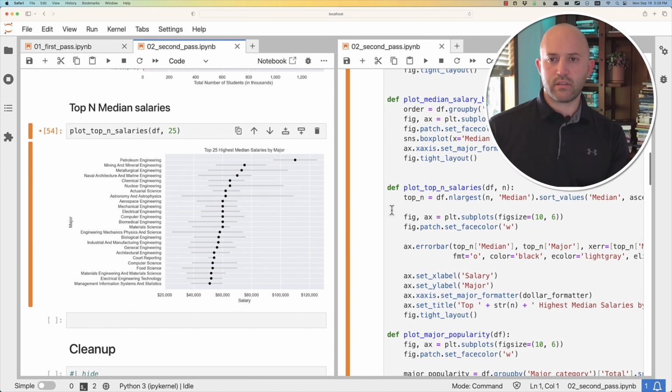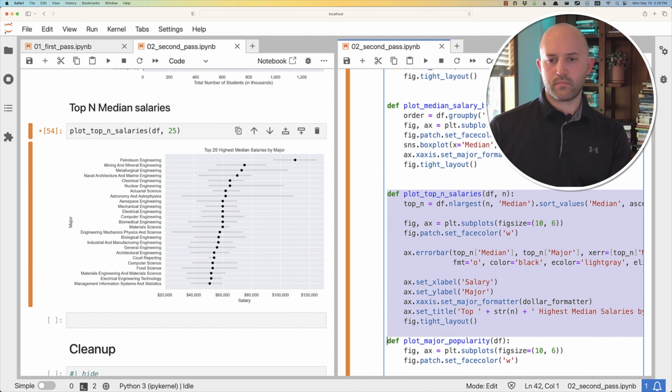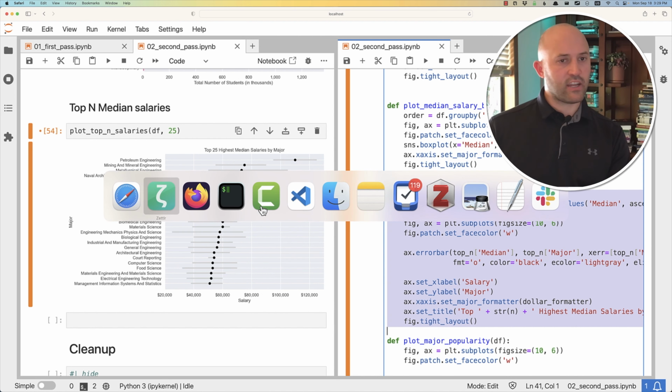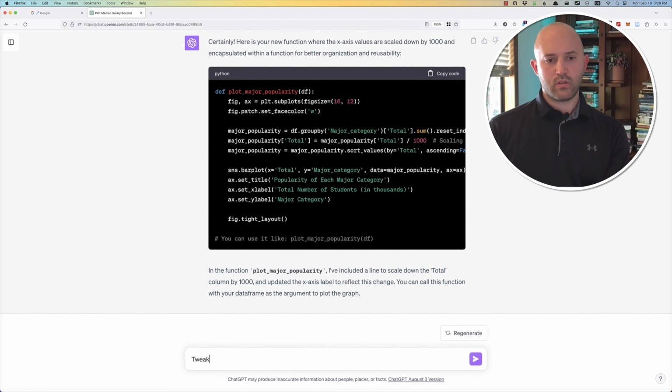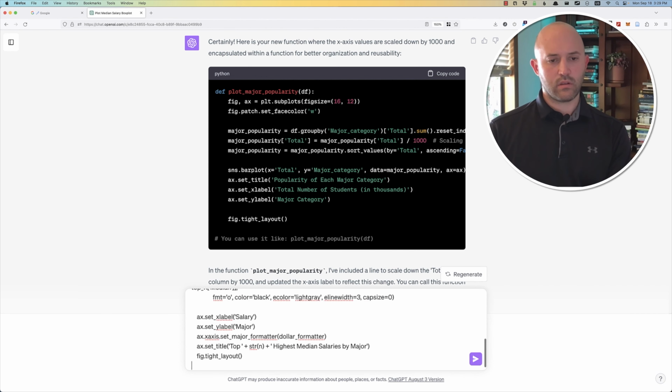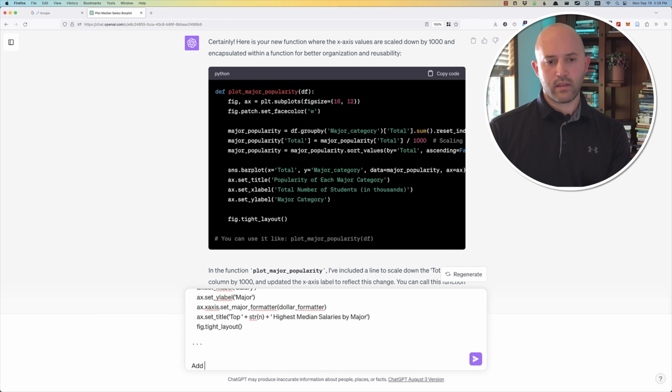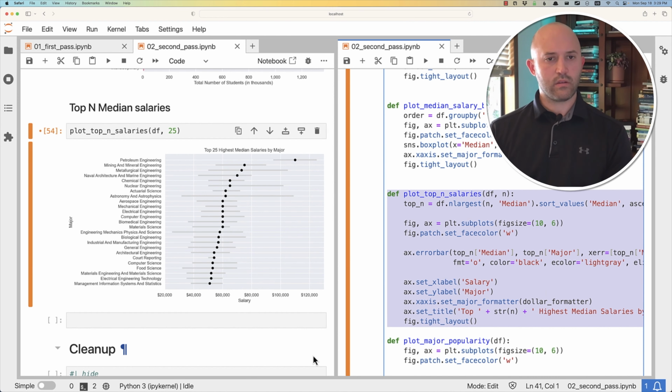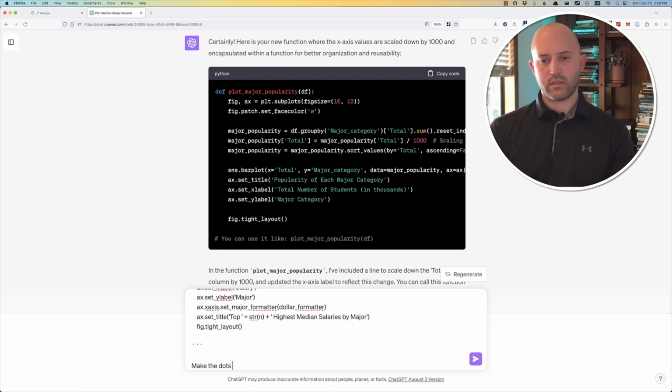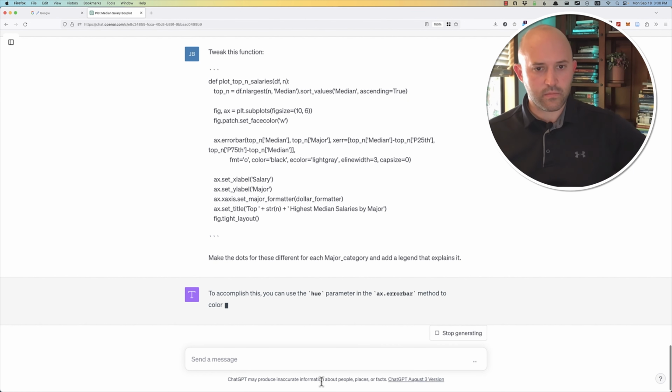So plot top N salaries. I'm going to tell ChatGPT to add a legend, tweak this function, make the dots for these different for each major category, and add a legend that explains it. Let's see what happens here.